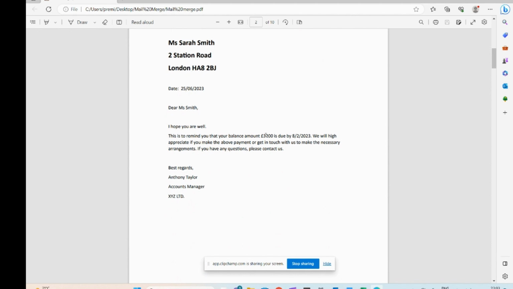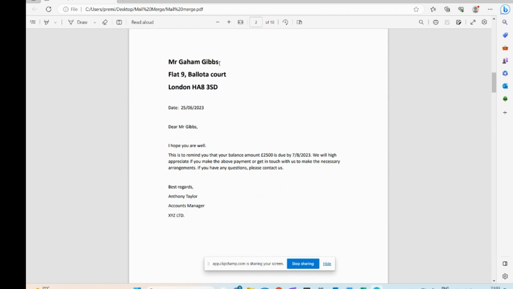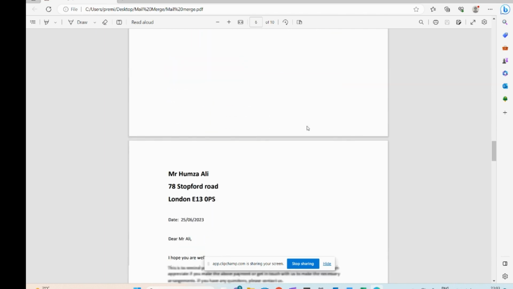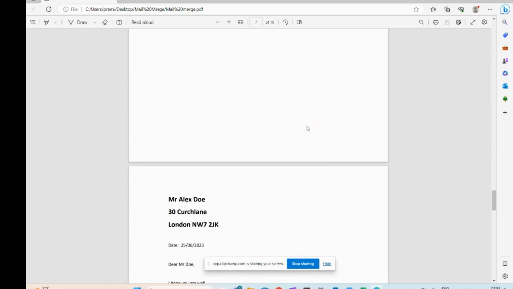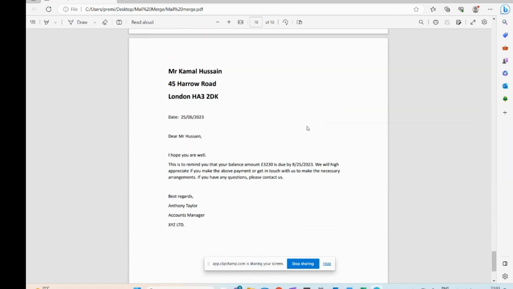And this is for Sarah Smith. And this is for Graham Gibbs with his address and his title and the balance and all the detail. As you can see, the letters are created for all the customers. So this is the mail merge done for the printing option.